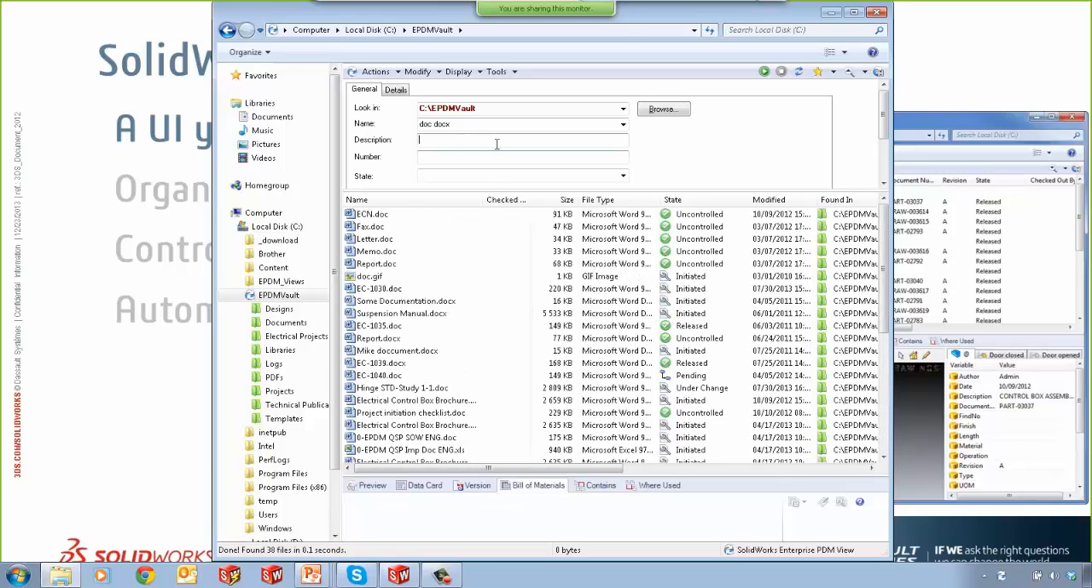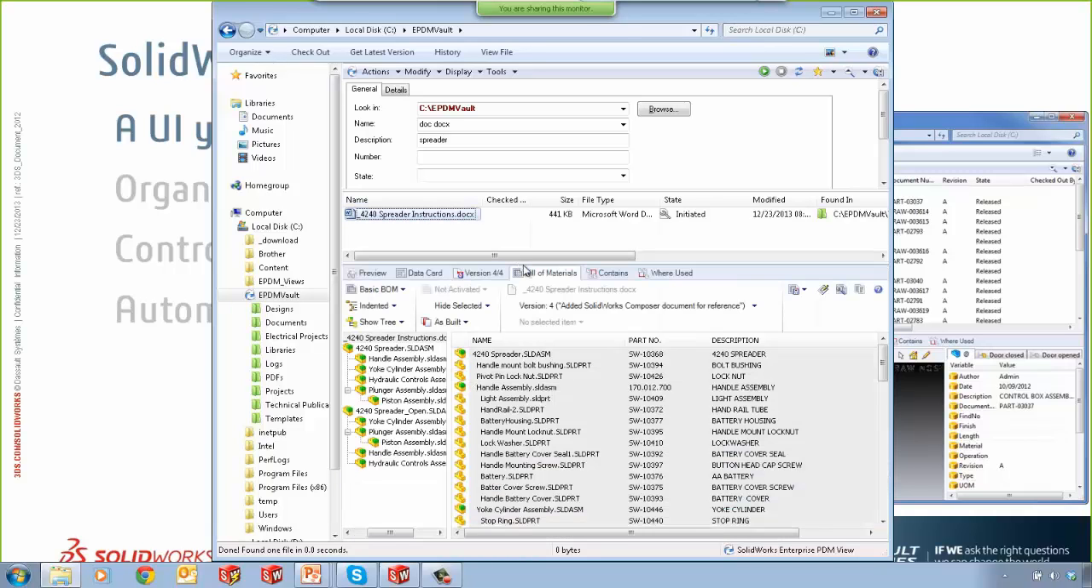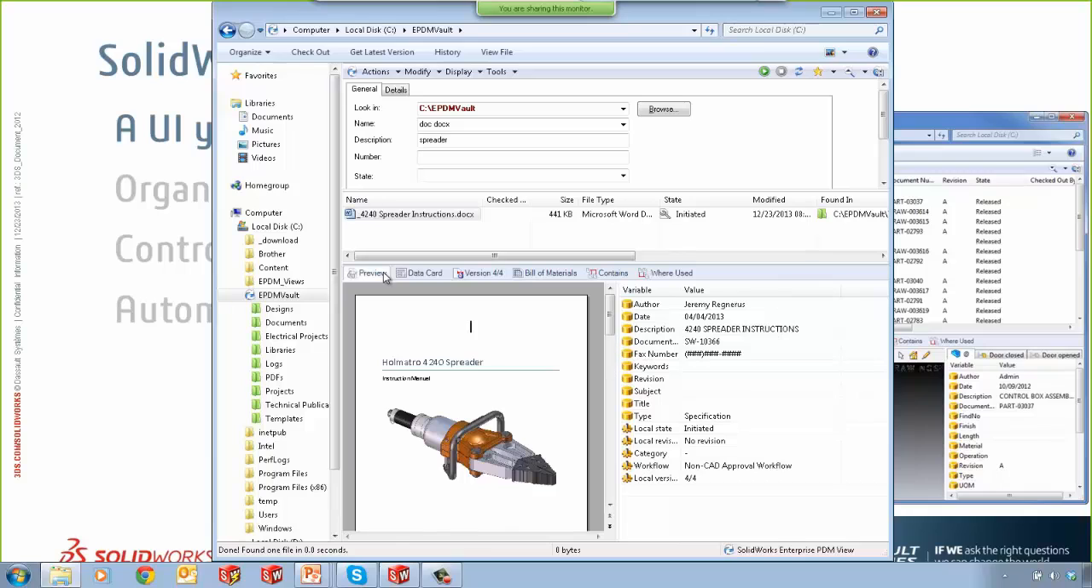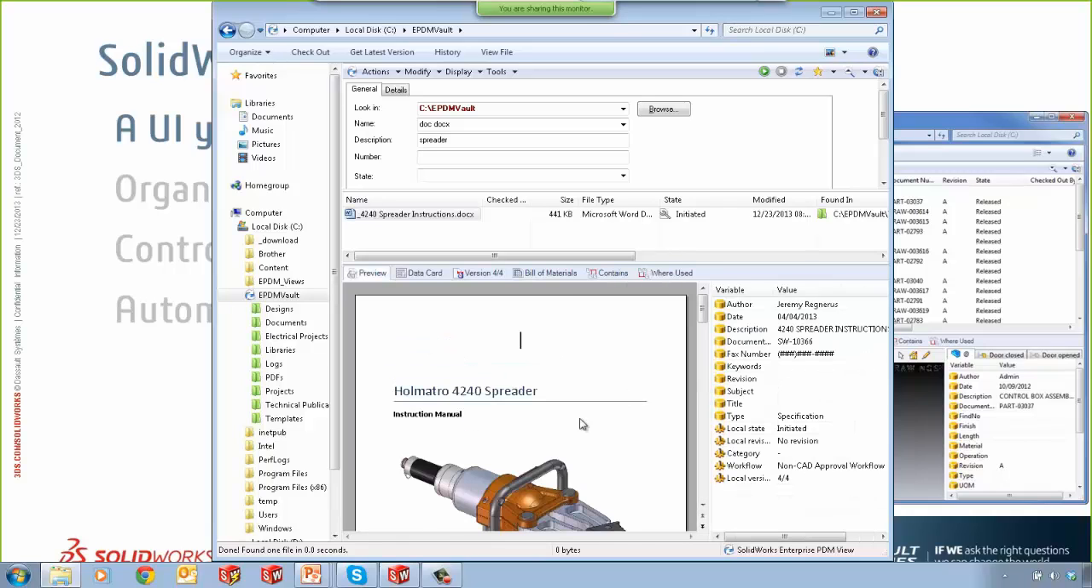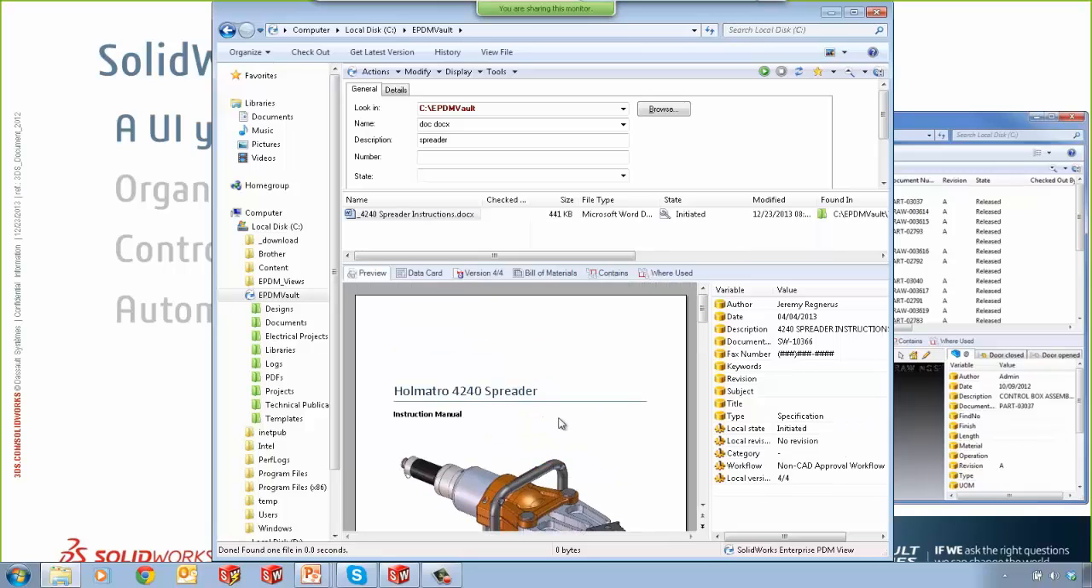But I think I've got a document that develops the design for some spreader jaws. So I seem to remember that there is a description in the name of spreader. And sure enough, there's the Word document that I need. And inside of Enterprise PDM, I can very quickly see exactly what document that is without ever having to open it. So that's great. That helps me out.